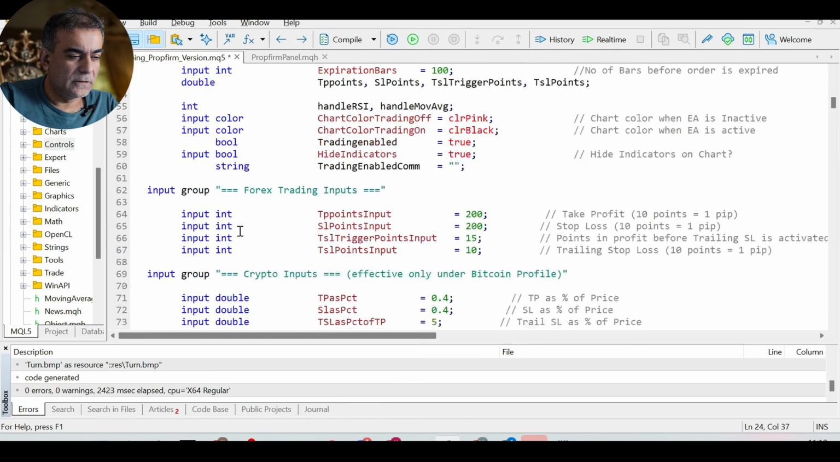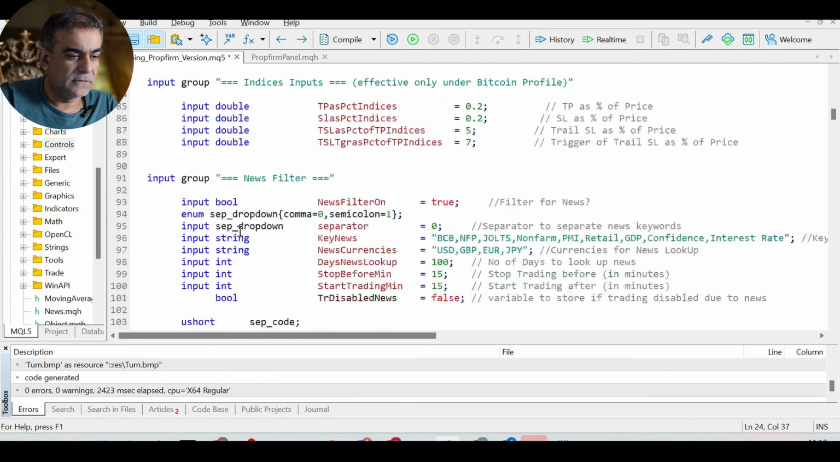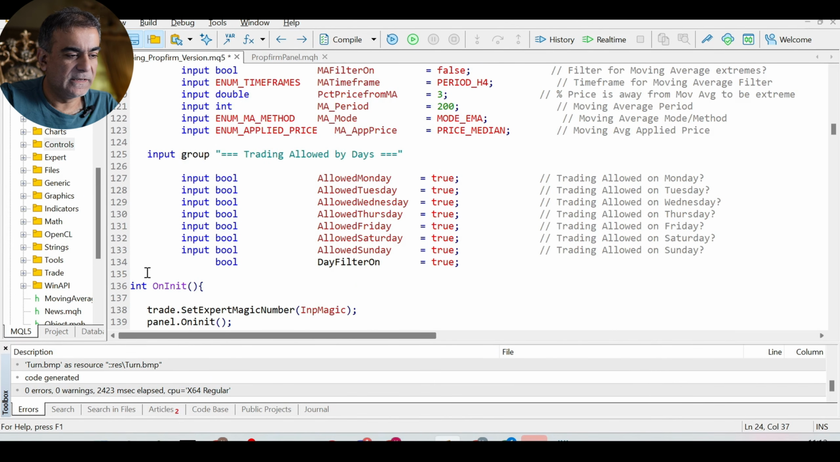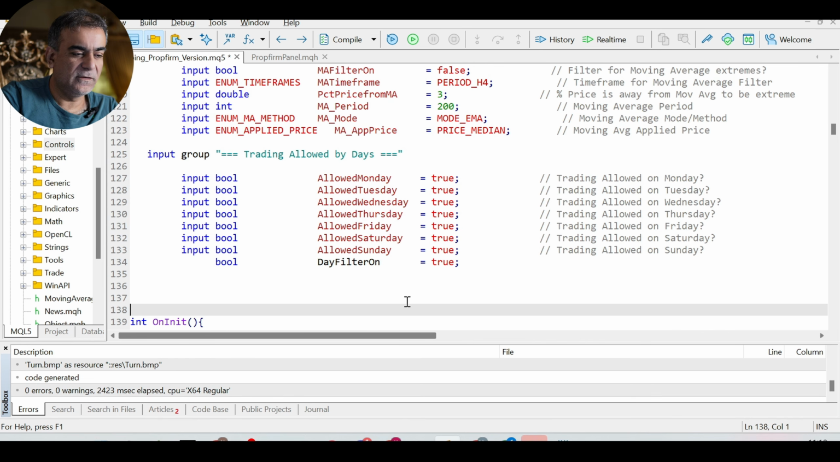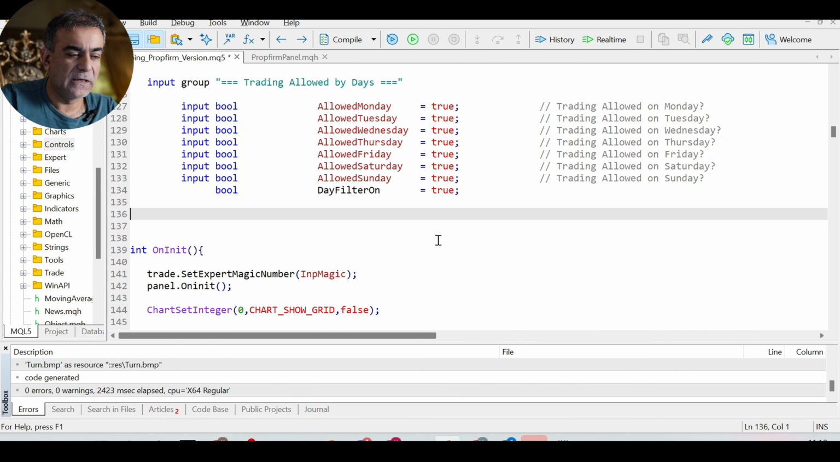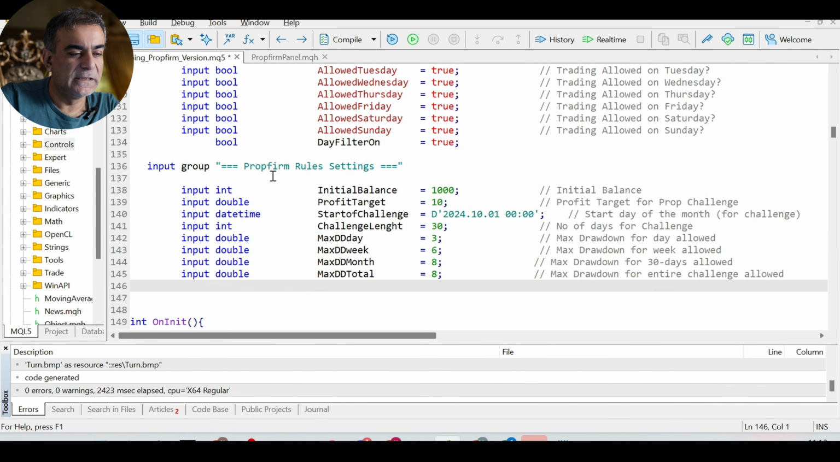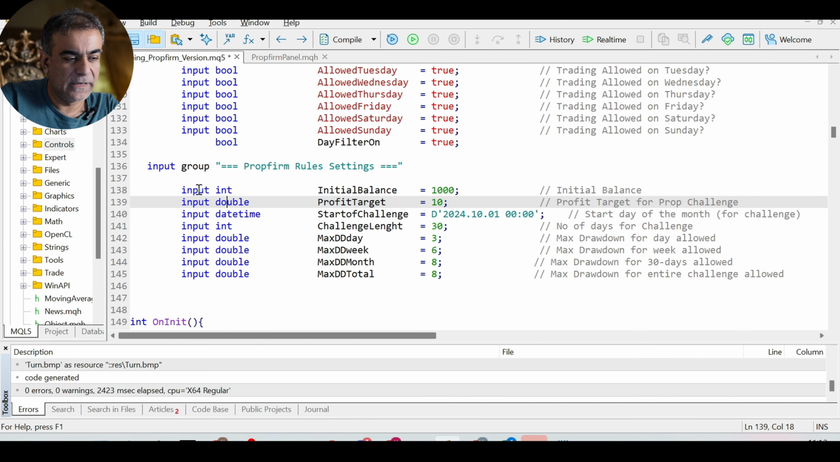And then let's go down at the bottom, after where we had the trading allowed by day profile section, and let's create a section where we're going to ask the user to provide the values for the Propfirm challenge. There I'm creating an input group by the name of Propfirm rule settings. And here I'm asking the user for input by variable: initial balance. So what is the initial balance you're starting with?